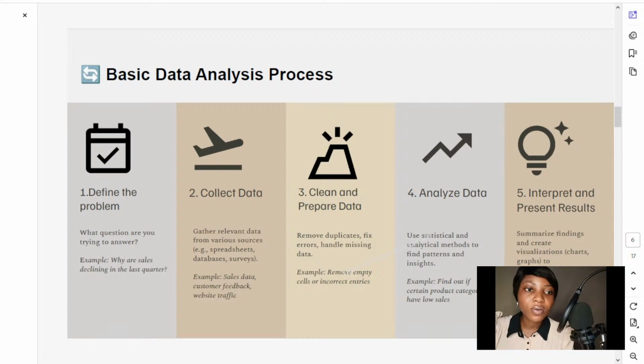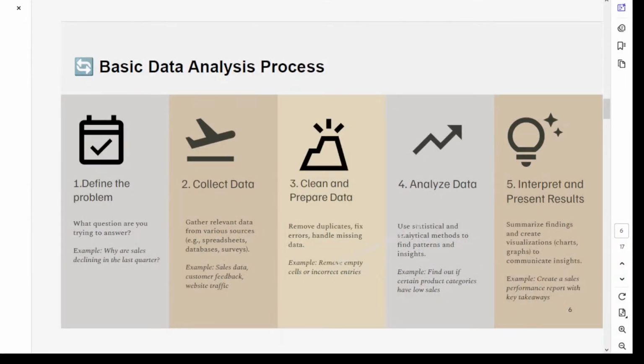And then the fourth one is you analyze the data. Use statistical and analytical methods to find the patterns and insights. And then find out if certain product categories have low sales and why they have low sales. So you analyze the data, you find patterns with statistical and analytical methods to find trends.